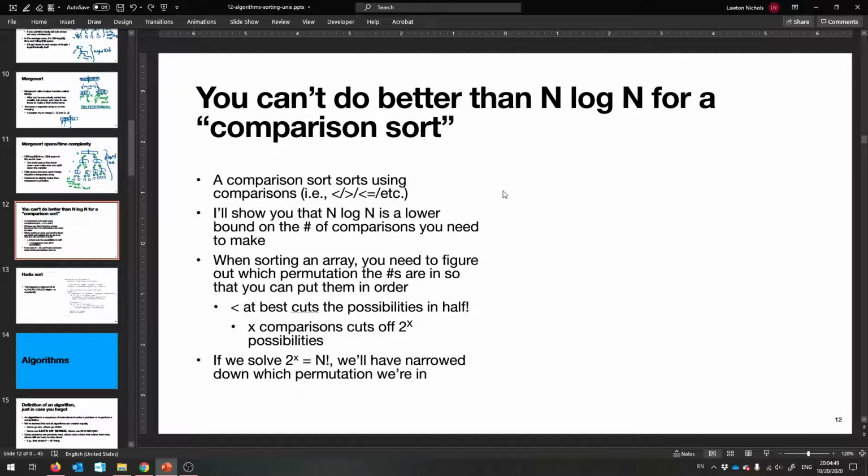And the idea is, I'm going to show you that there's a lower bound. N log n is a lower bound on the number of comparisons you need to make, because making one comparison is constant time, and if you have to make n log n of them, then you're guaranteed to do at least n log n time for your algorithm. Okay? So you can't do any better with comparisons. So let me show you that.